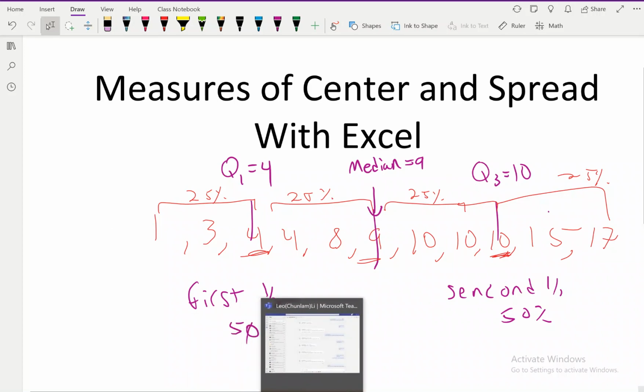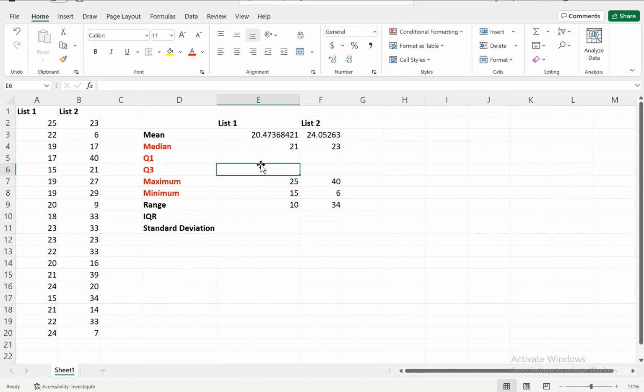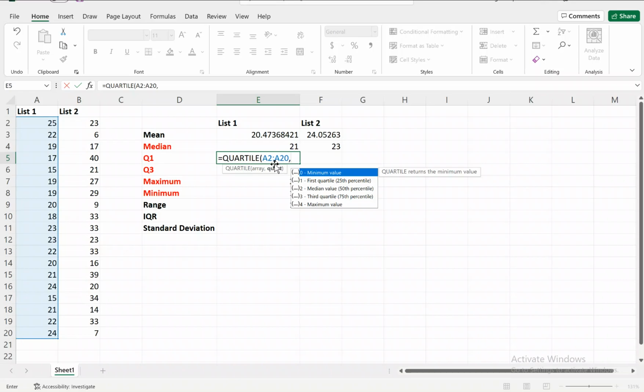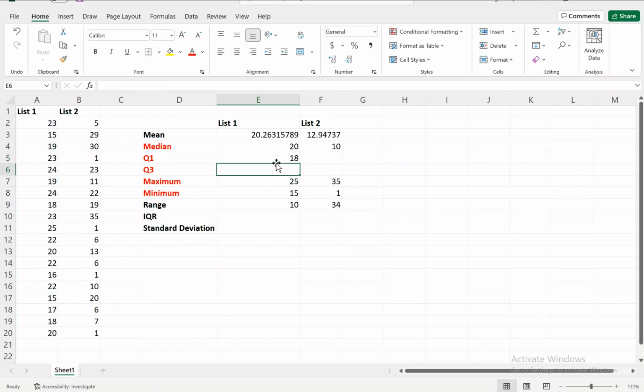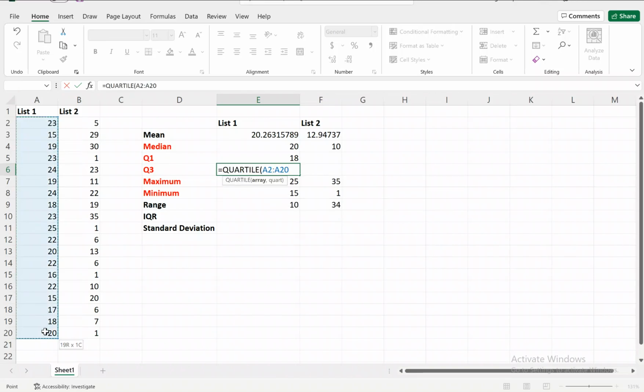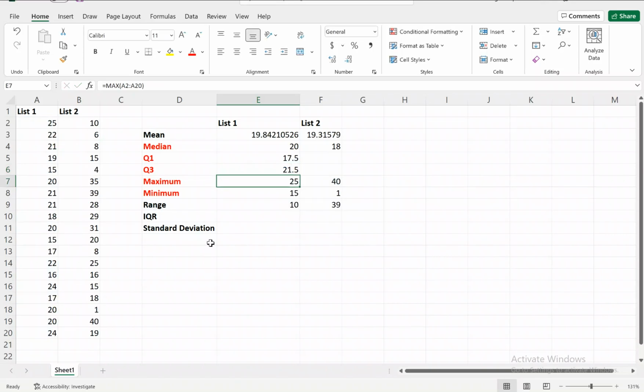So for this in Excel, you're just going to say, okay, I want Q1. So we're going to type in equals, and start typing quartile. You can see it's one of the ones that pops up right at the bottom. So I'm going to double click on that. I'm going to select my list of numbers. It wants array, comma, quart. So I do this, I press comma, and then I'm going to do quartile 1 and press enter. Okay, and I do the same thing for the next one. Quartile. I'm still doing list 1, right? So list 1, comma, and then 3, because I want quartile 3 now.